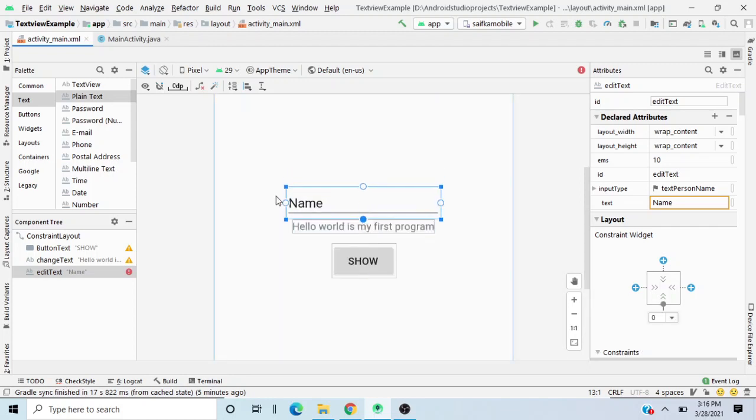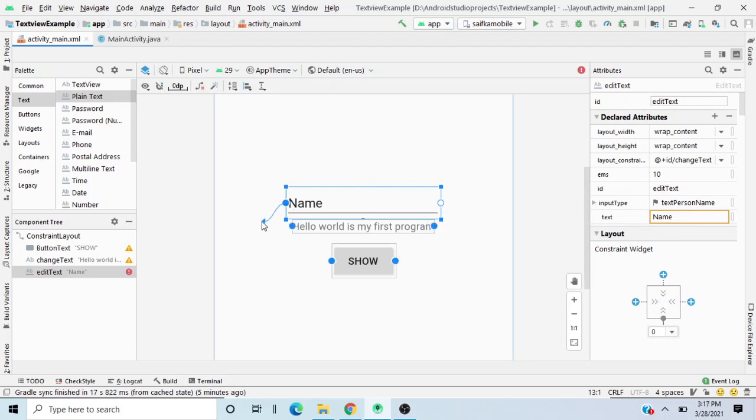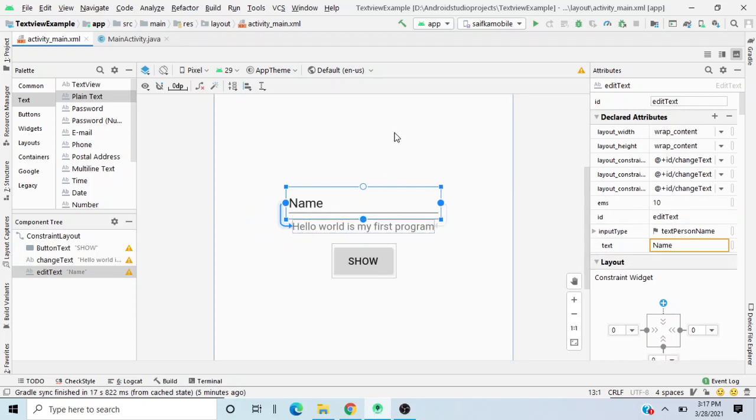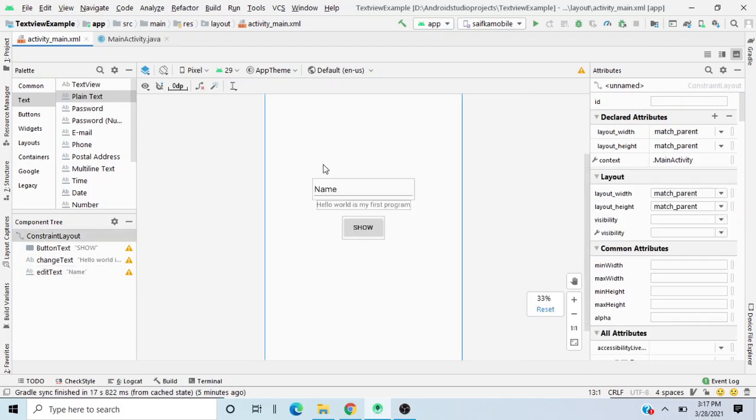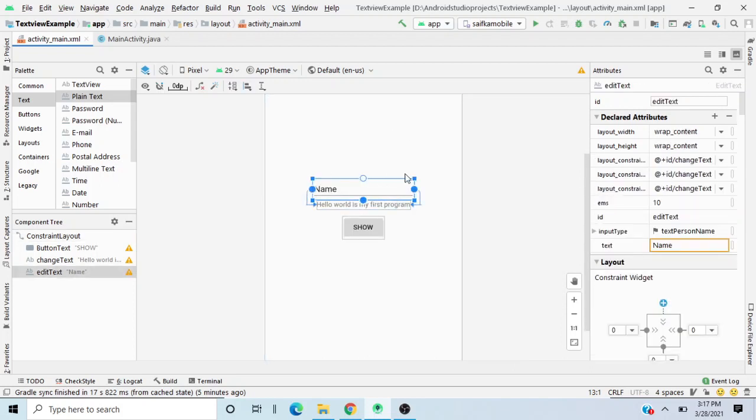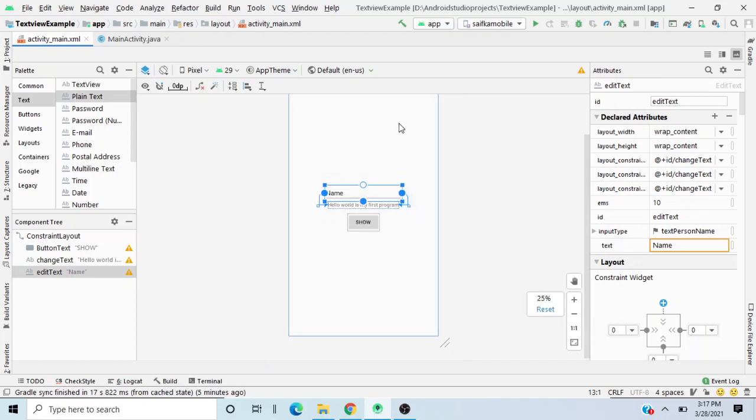I'll just constrain it over here, and I'll do the same for this one as well. Okay, so now to the bottom it's already constrained and I guess that's fine. So now let me press play and show you what an edit text is.